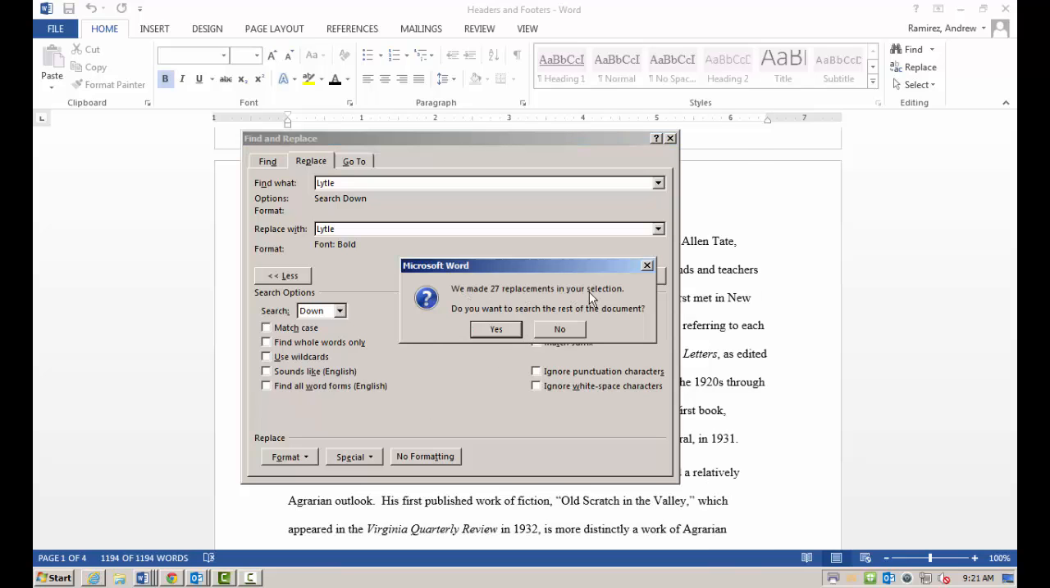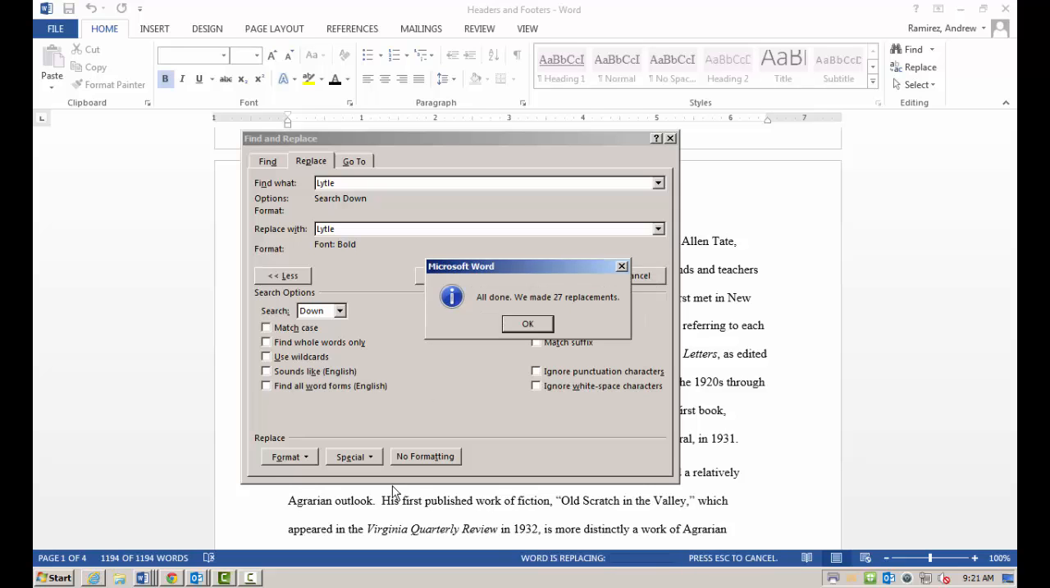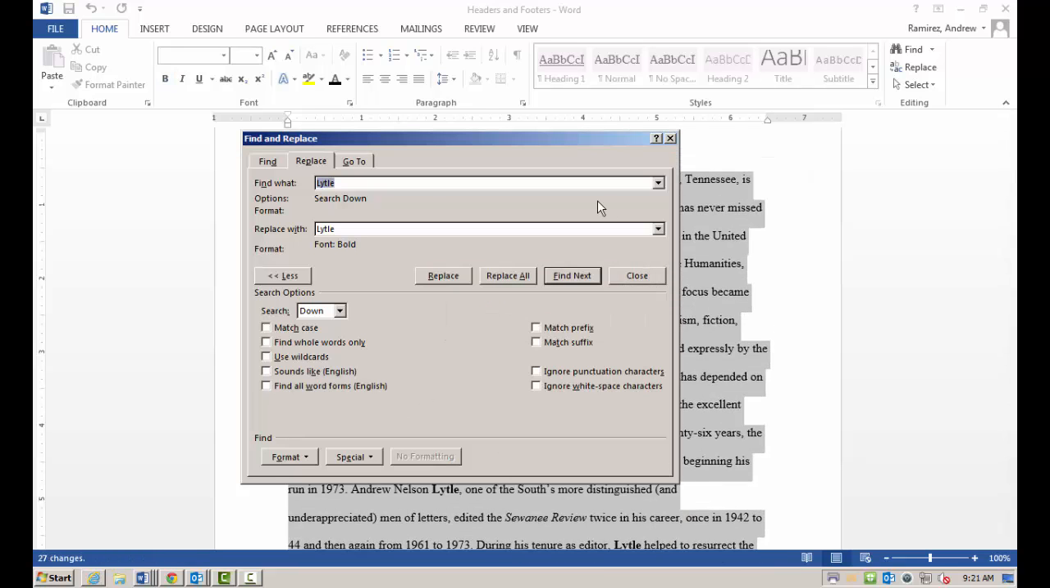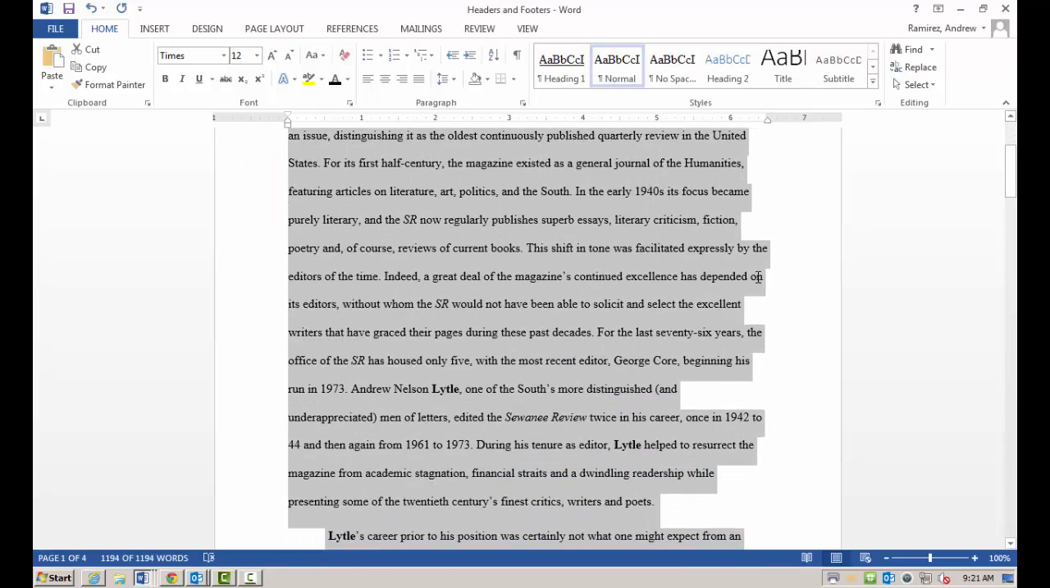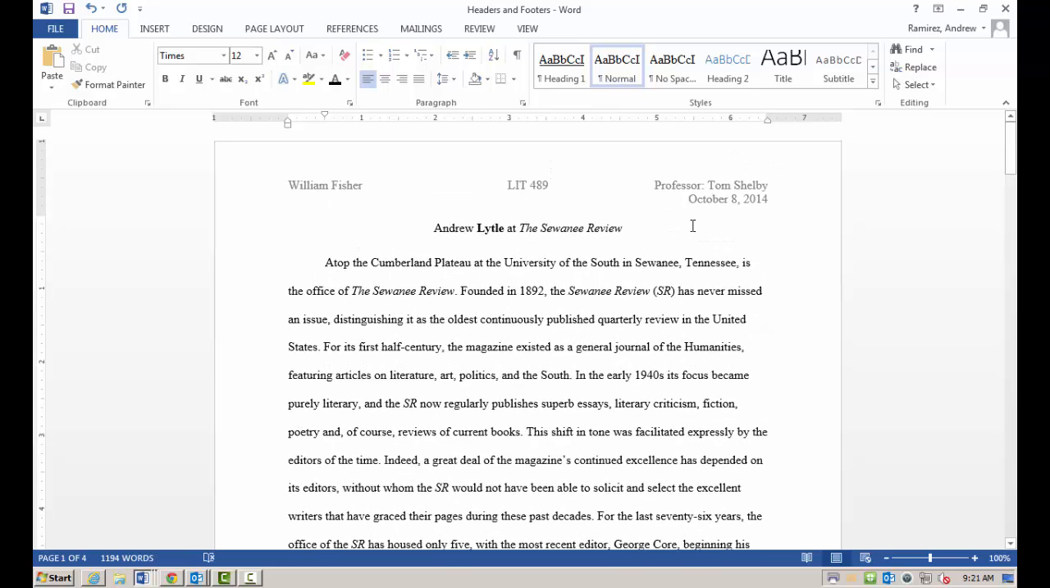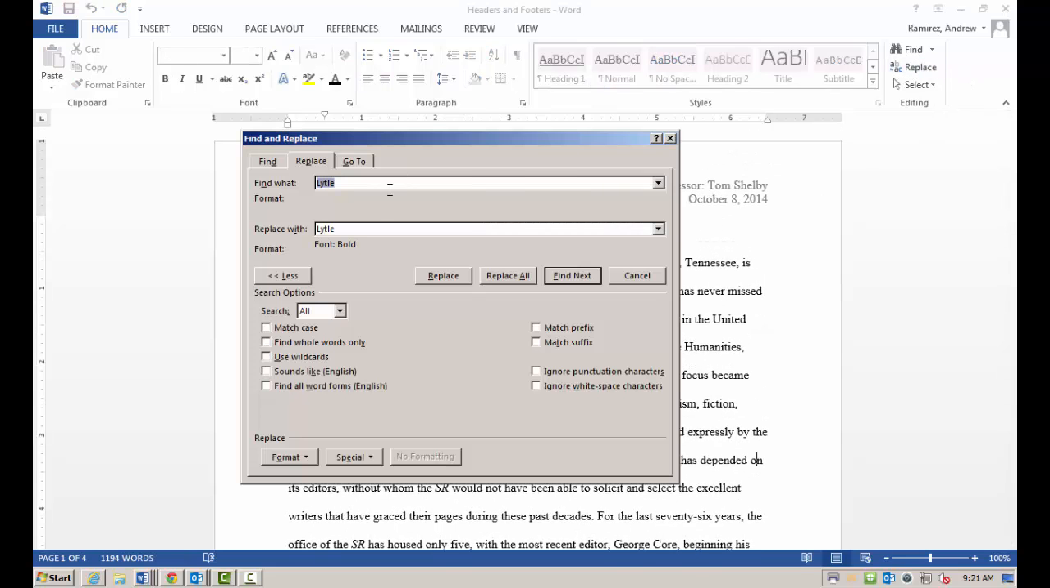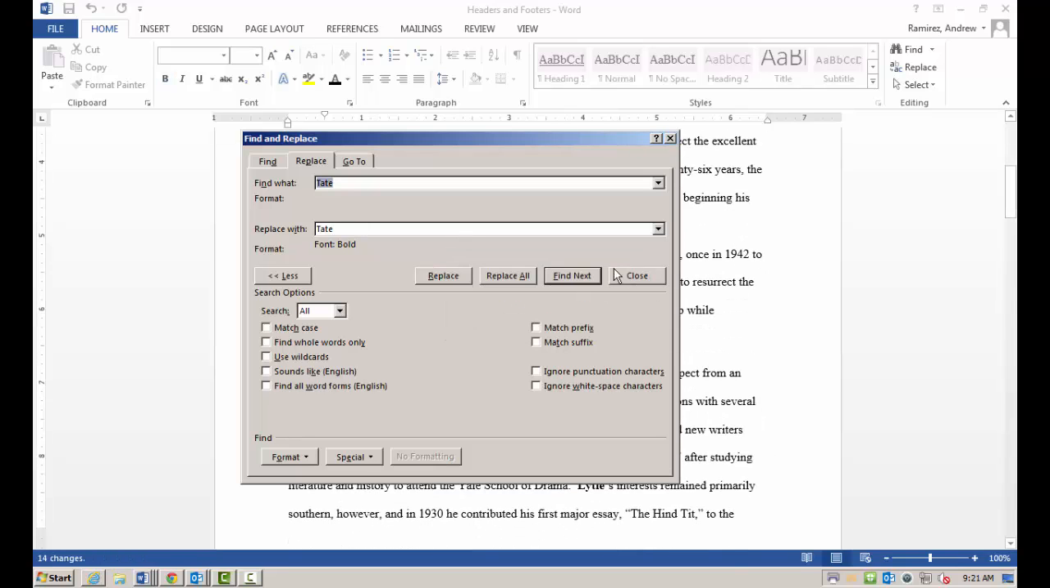We made 27 replacements in your selection. Do you want to search the rest of the document? Sure. Perfect. Alrighty. So close that. If you come in here, you'll see all the Lidos are now bolded. Kind of cool. So again, let's say if I want to replace the word Tate with the bolded word Tate. Replace all. We've made 14 replacements.